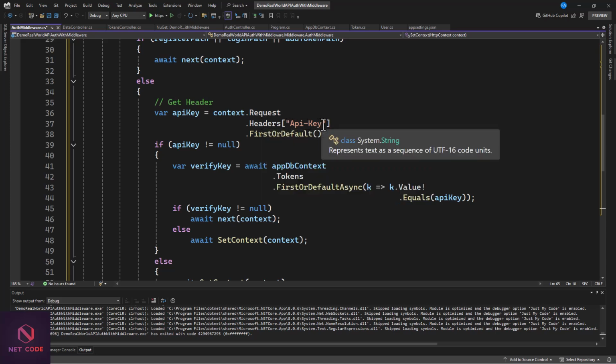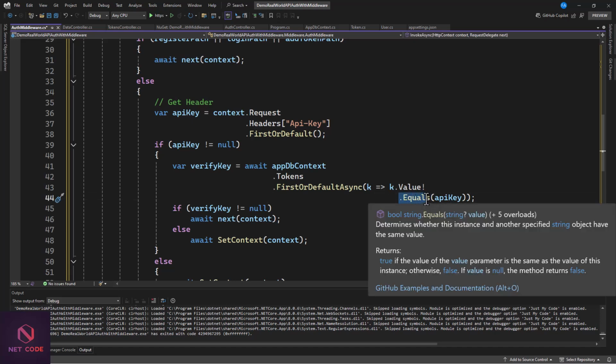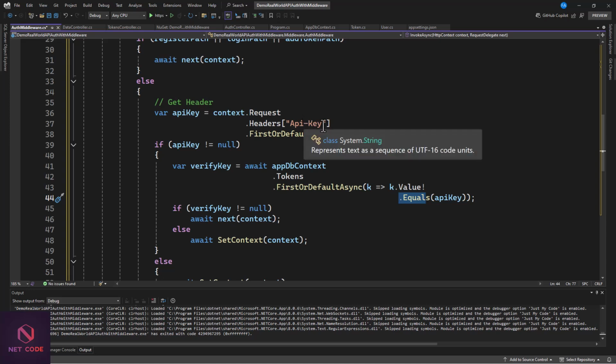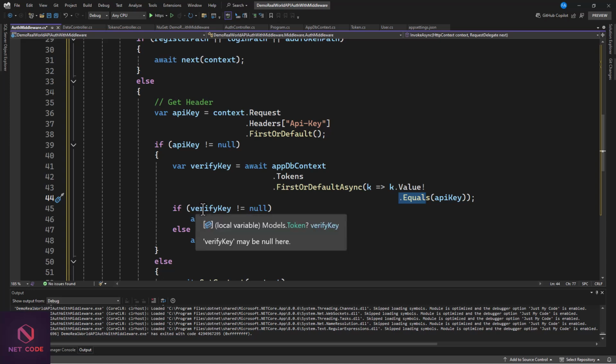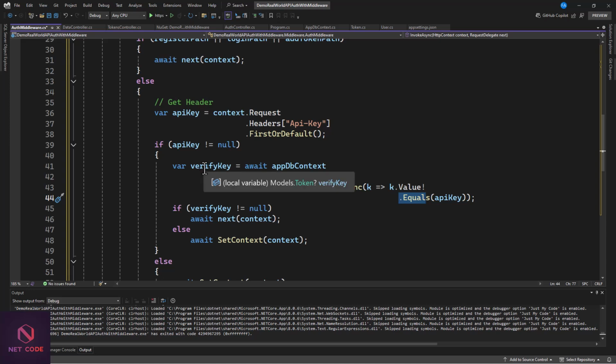Now in case it is not null, then what are you going to do? We want to verify from our database. So you can see we're using this equal. So go through all the tokens table and check if this value here we have as an API key has the same value as any of the records in the database. If it does, then go ahead. You can see, that's what you're doing. So verify: if it is not equal to null, it means it has gotten an important record. Then go to the next one.